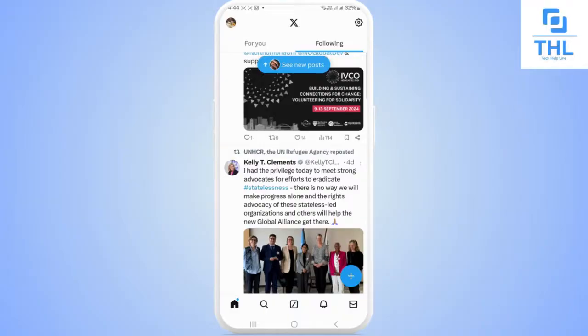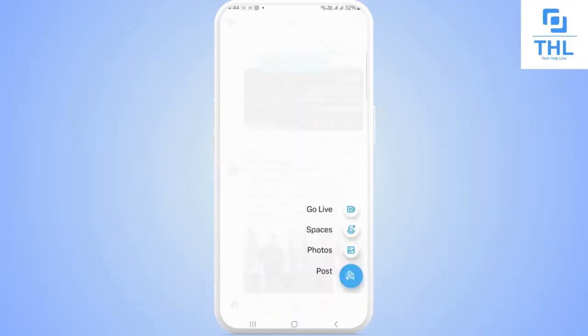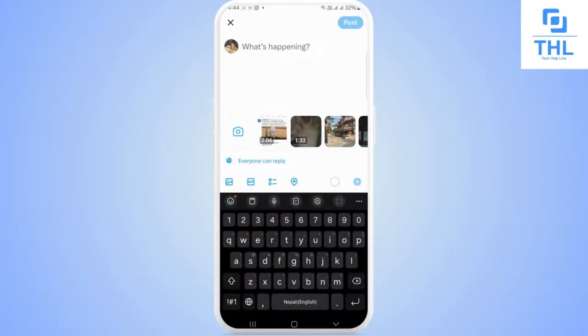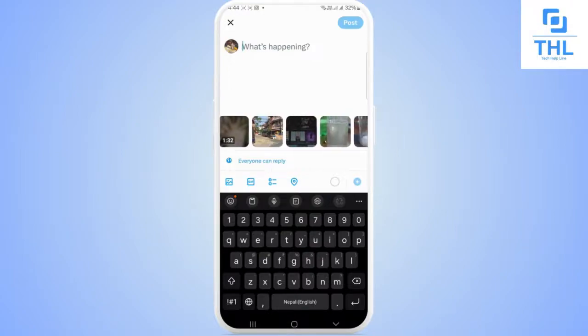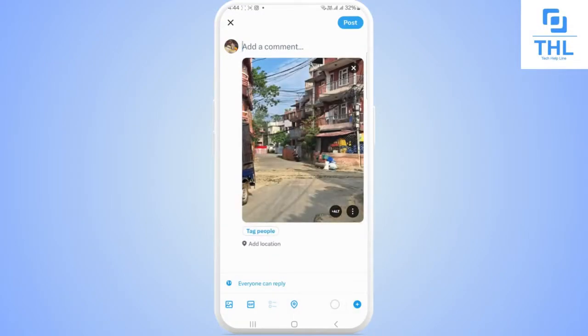Firstly, we will do the steps we used to do to add a post. Here you can see the option of plus icon, tap on it. Here you can see the option of post, tap on it. Then here you can see the option of photos. I'll click on this photo.